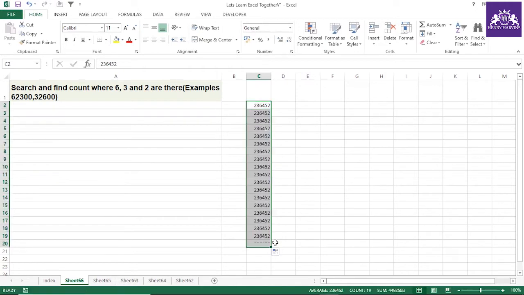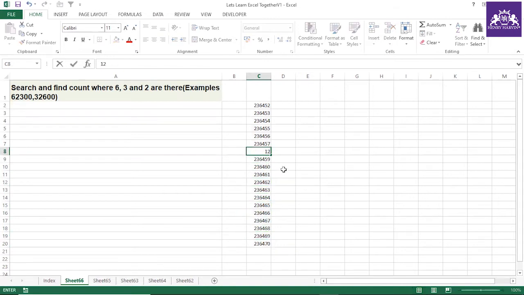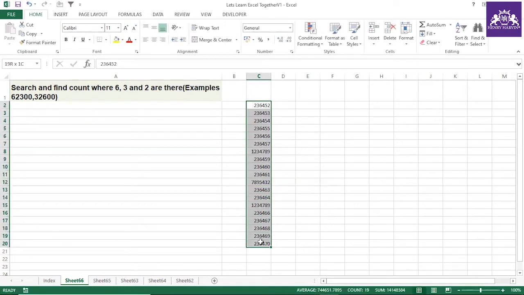By just seeing the numbers, we can't make out, like 236, 236. Everywhere it is repeated. So I'm just putting some numbers over there. Okay, 236, it doesn't have six. I'm putting some numbers over there, 7, 8, 9, 5, 4, 3, 2. So now you have to find out the total count of the numbers where 632 is there.